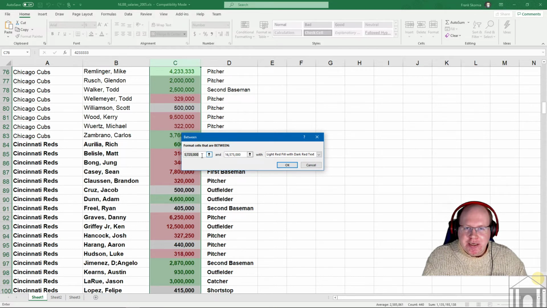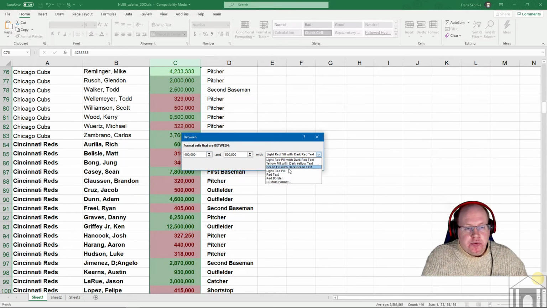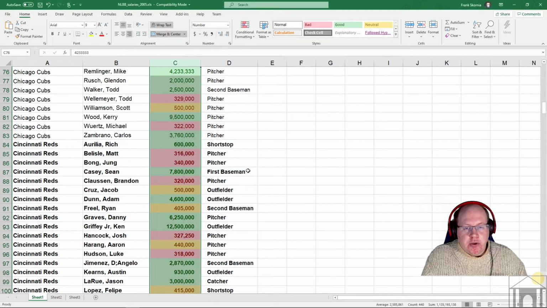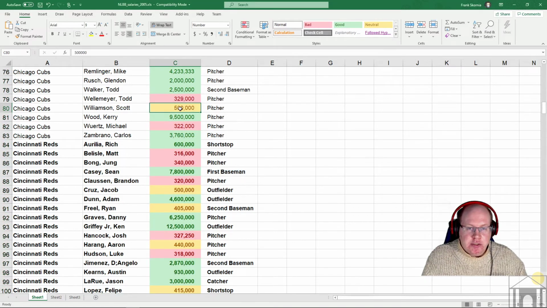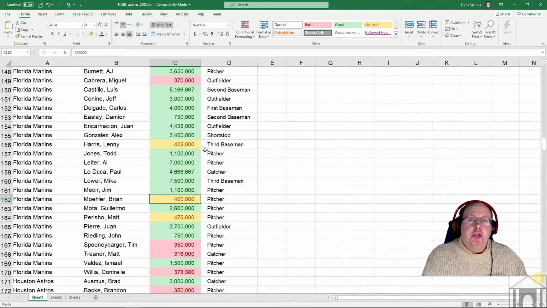The between is inclusive, so I can go in and put 400,000, and I can go in and put 500,000, and it will include those values. And we're going to color those into the yellow fill. There we go. And so you can see now the 500,000 is included in that there. And if I go down and find that 400,000 again, there it is. That one's included. So for the less than and the greater than rules, they're not inclusive. They will not include the value that you search for. For the between, they will include the values.